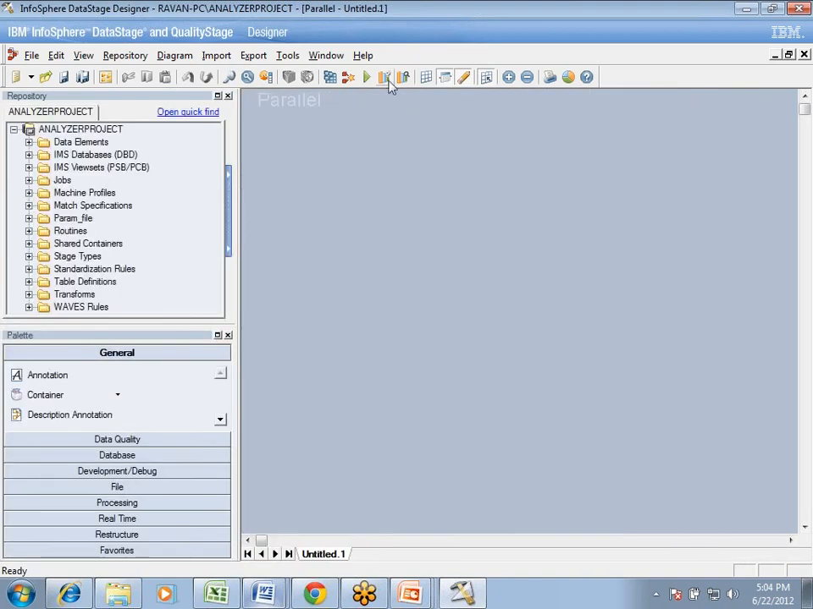This is the complete Datastage designer window. It is going to have a repository, it will have a palette, and it is going to have a canvas. This is simply the space that you will be able to see under parallel. This is nothing but a canvas. Right. What is this repository first?